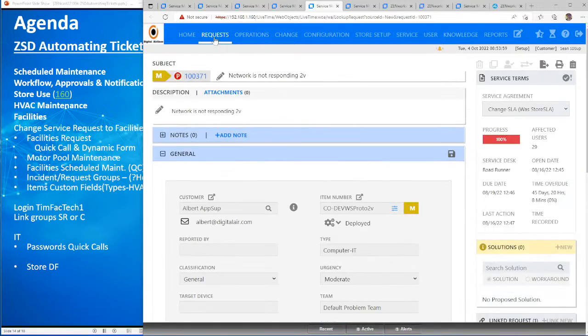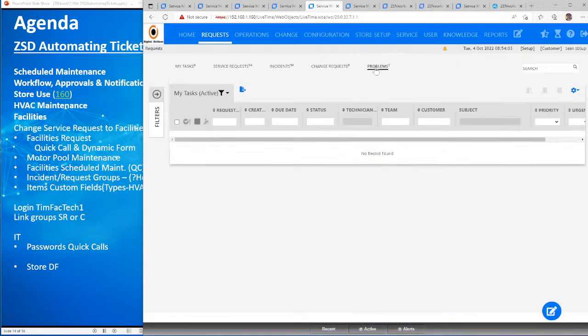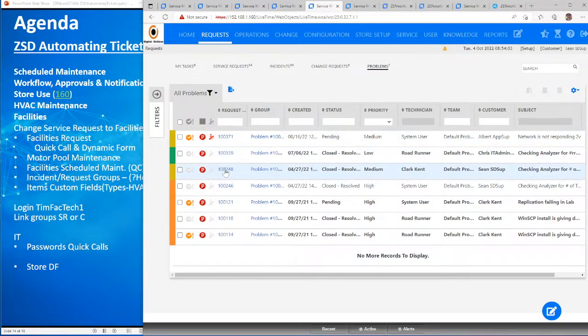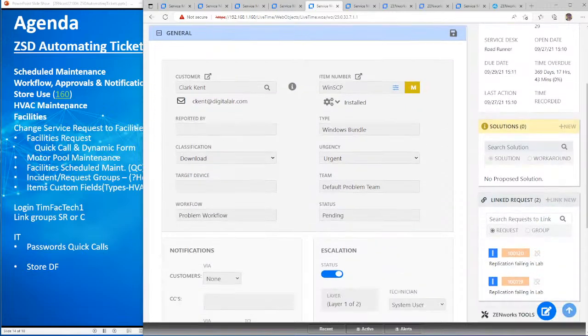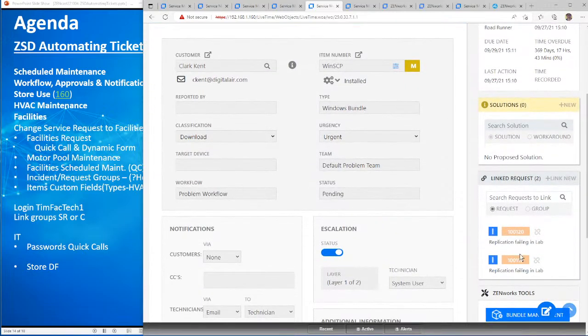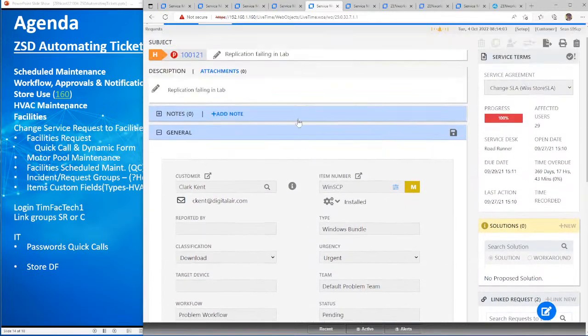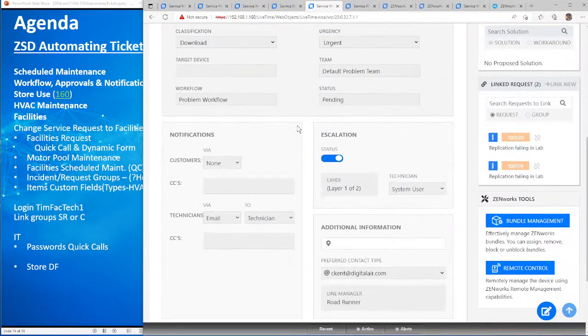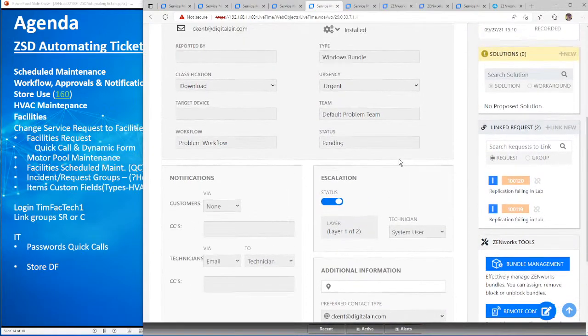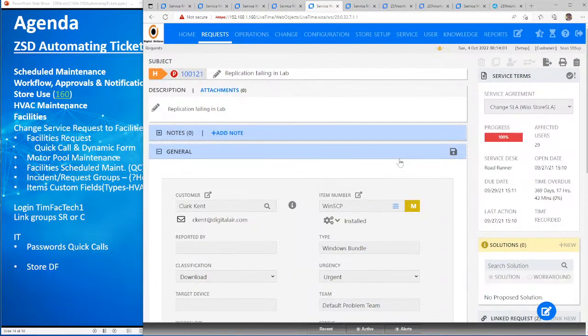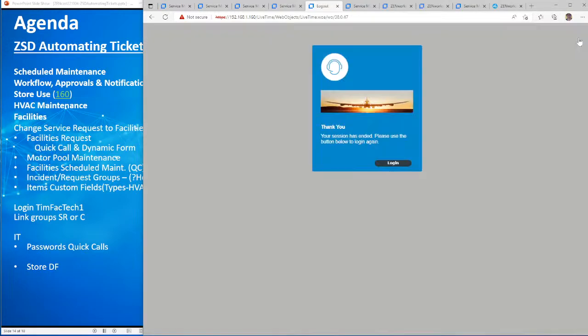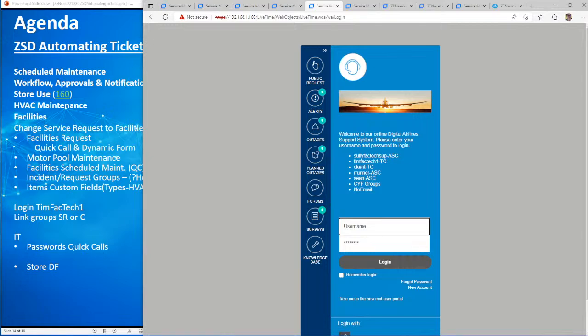So if we went, for instance, to another problem, let's go to 240. These are all closed resolved. So this one has two, 120 and 119. I am not the ticket holder for this, so I won't be able to close this. This is an older one. I'd have to go in as Clark. So let me log in as Clark Kent real quick.